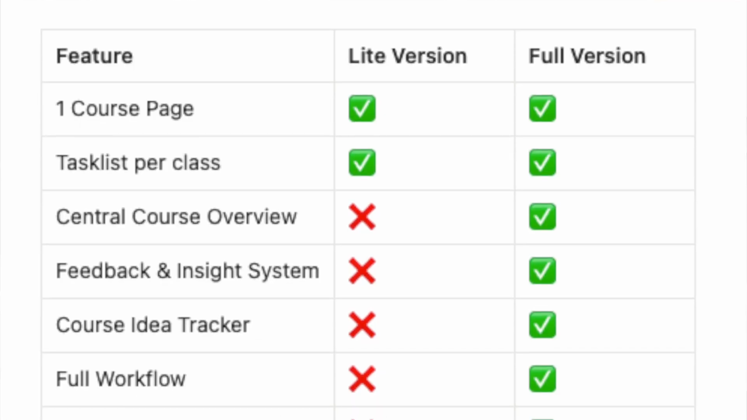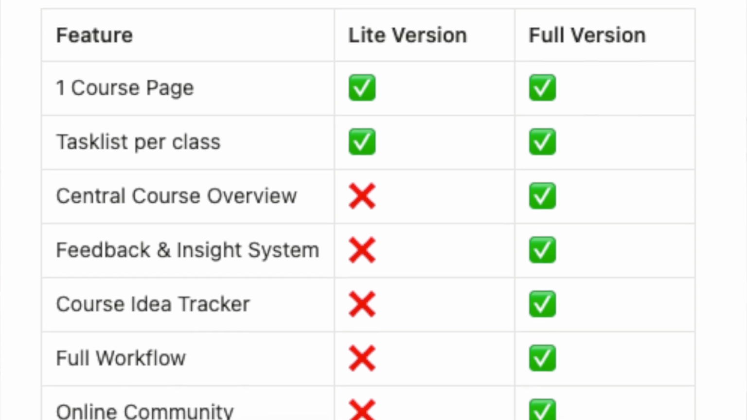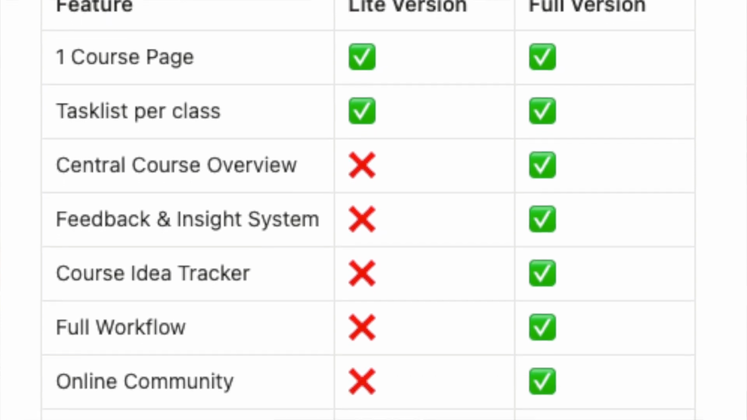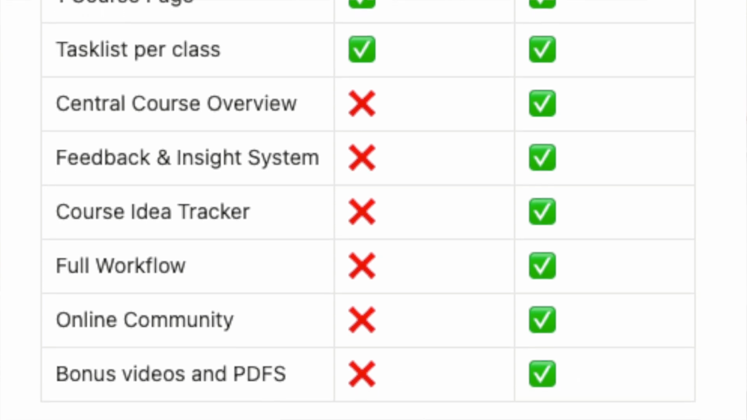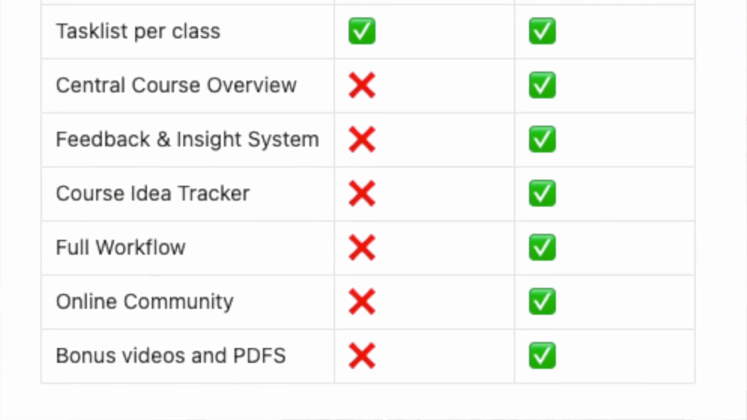There are 2 versions of this tool. The first version, the light version, is free for Skillshare students. The second version is the full version, and that comes with additional templates if you want to track multiple classes, store assets, log feedback, stay on track of your entire teaching universe, get additional assets, and be part of a community.